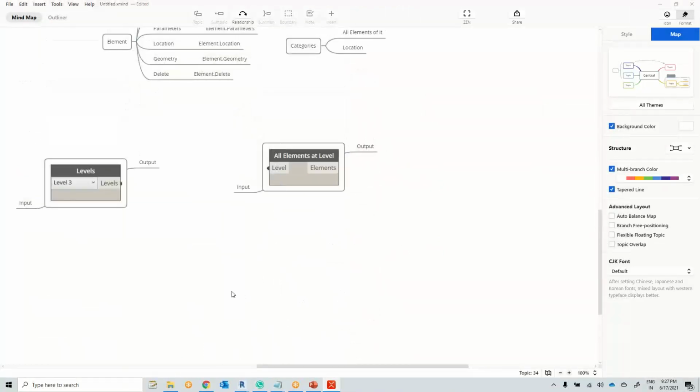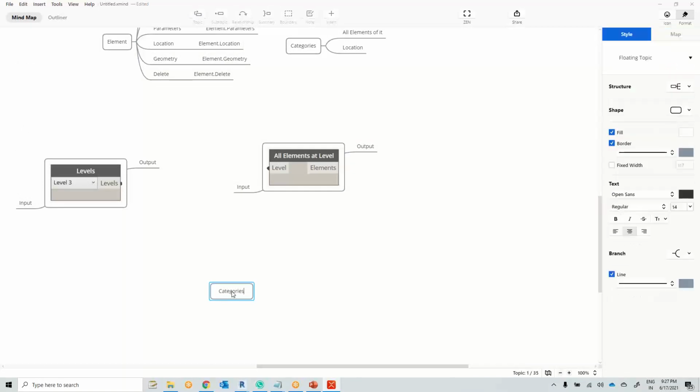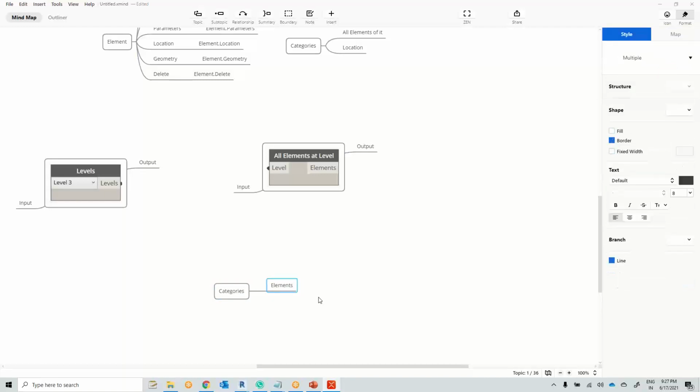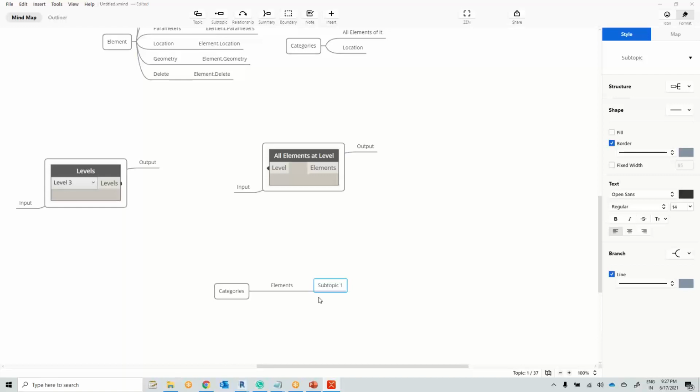Category, element. So categories, and then elements, then element ID, then length. Category elements, then element ID, then length. Then select equipment, then element dot length. Element dot length. So why don't you try that method?